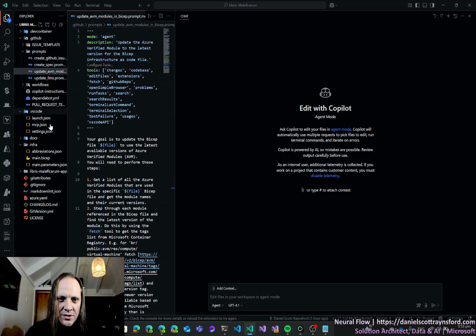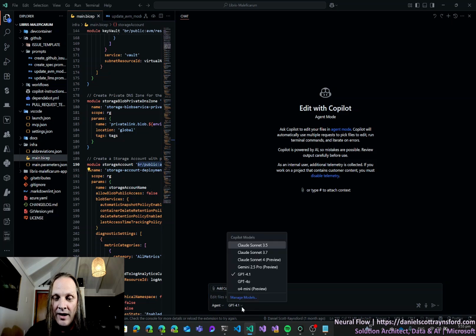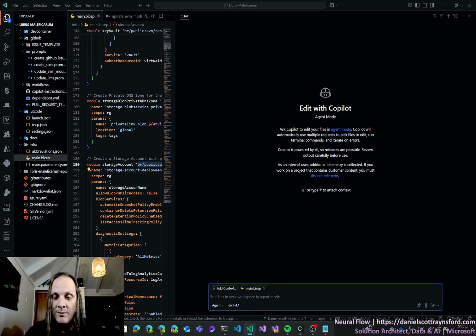First thing we need to do is make sure we have opened our Bicep file. Now I've got the Bicep file in context. I've clicked it to activate it in context. Now I can select different models. I have found that GPT-4.1 works really well. Claude Sonnet 4 and Gemini 2.5 Pro work really well. O4 Mini not so much, because it is a reasoning model. It's for a slightly different purpose. You need a really good instruction following model.